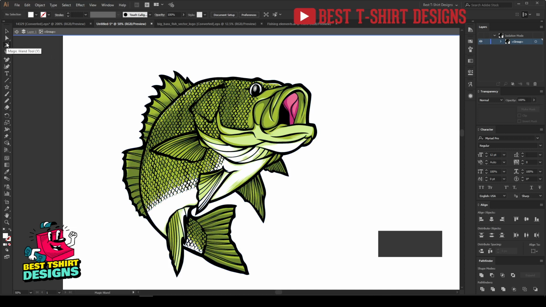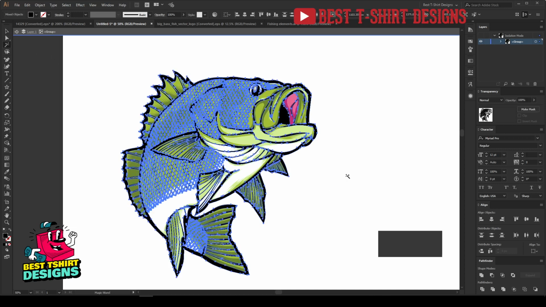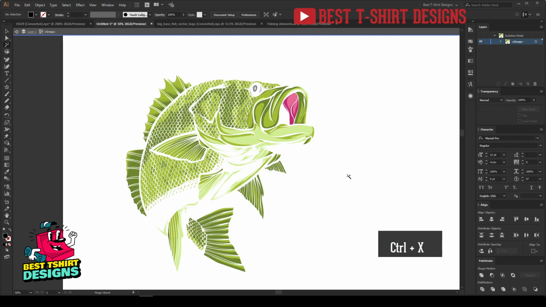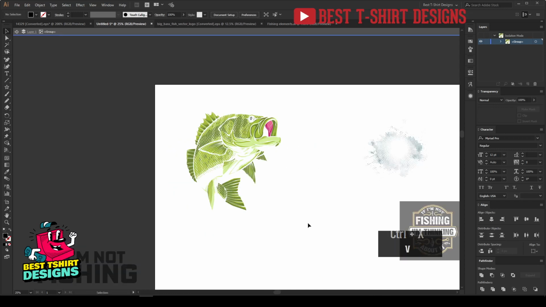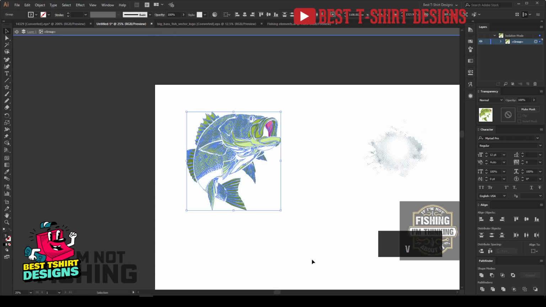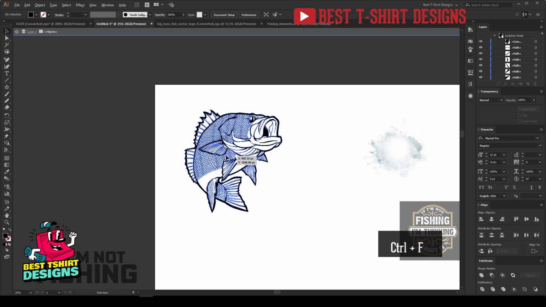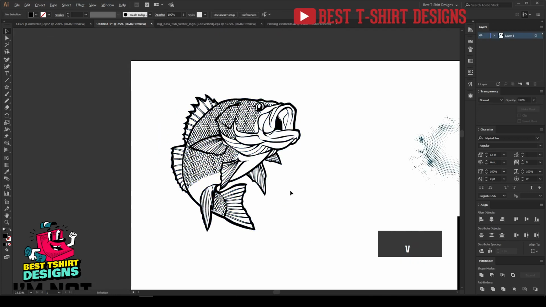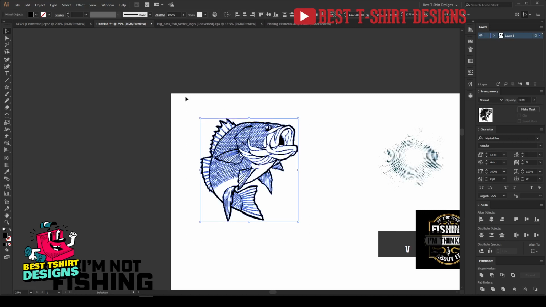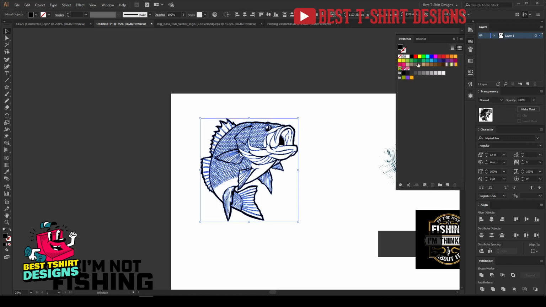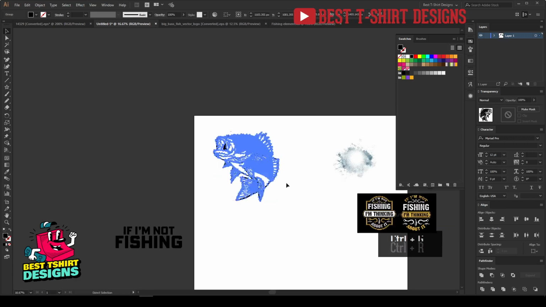If I take my Magic Wand tool and click on this black area and then press Ctrl X, Ctrl X will cut it. You can see all the blacks from this design are gone, only the colors are left, and I don't want them, so let's delete. Now press Ctrl F. Ctrl F will paste it in the exact same place. So you can see this is how it is going to look right now. This is the one color, or black color, vector. But let me check if I can make it completely black, and it is working, no problem. Just make it a group. So that is the fish position here.